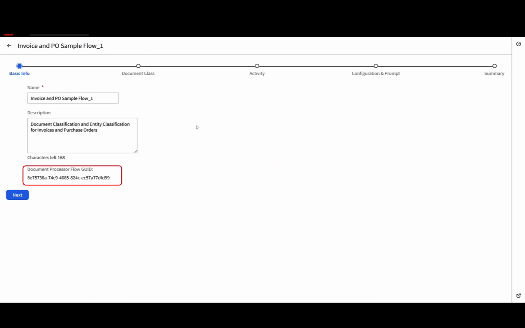Next, locate the document processor flow GUID shown here. We'll copy this GUID for use later. This is what the API will reference to call the specific document processor flow.